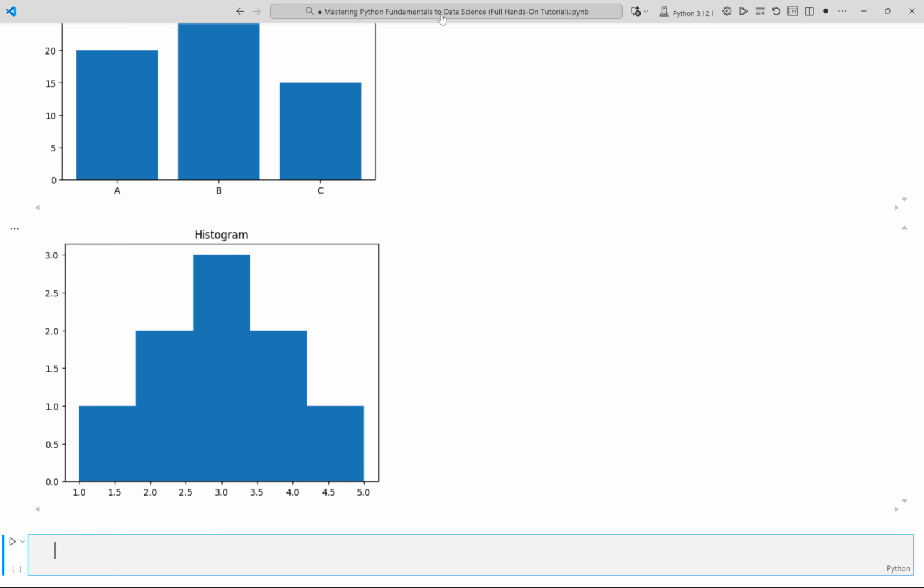Seaborn gives us beautiful charts in just a line or two. A comment describing the upcoming Seaborn count plot and box plot usage. First, we import Seaborn for extra plotting power. A count plot shows meal counts for each day in the restaurant data.